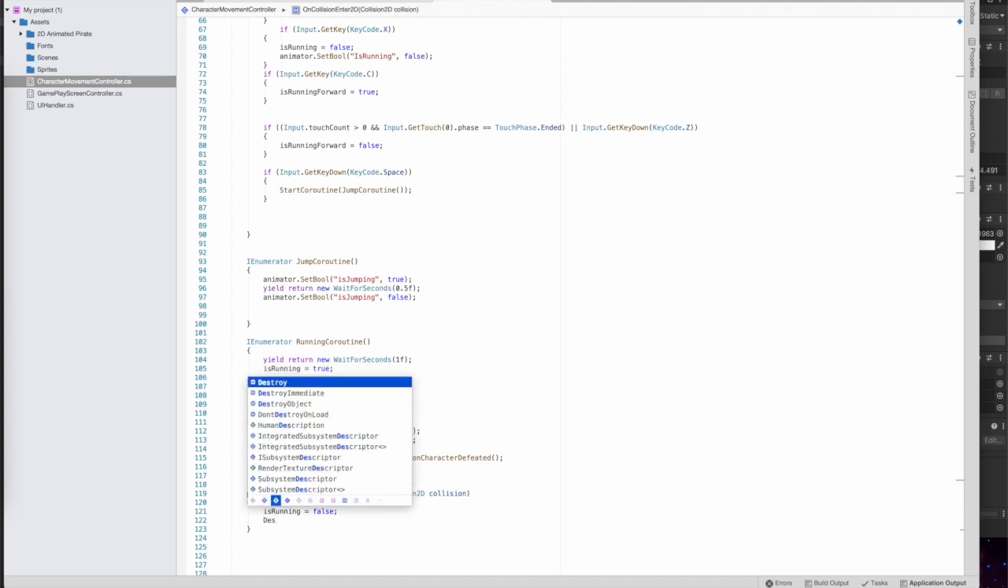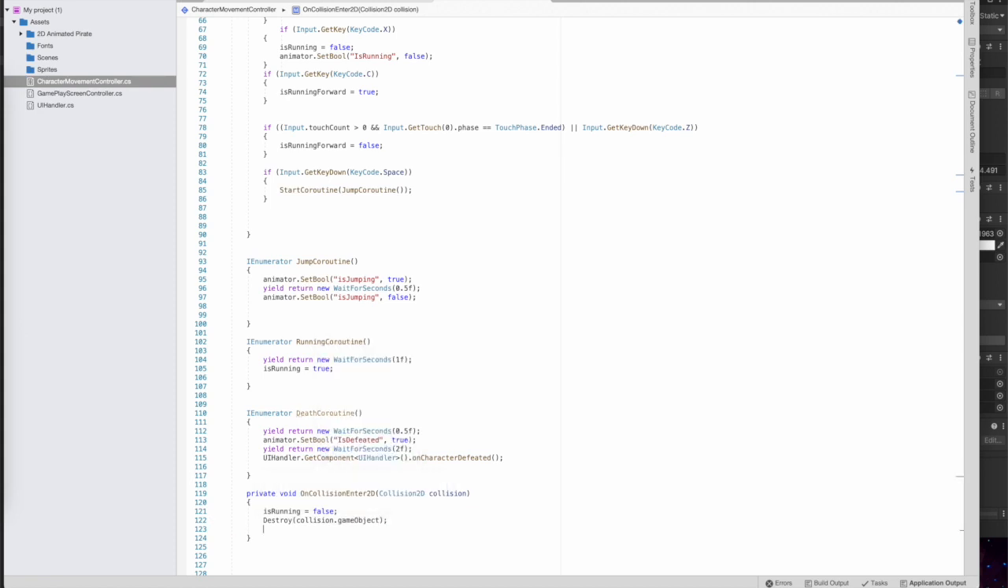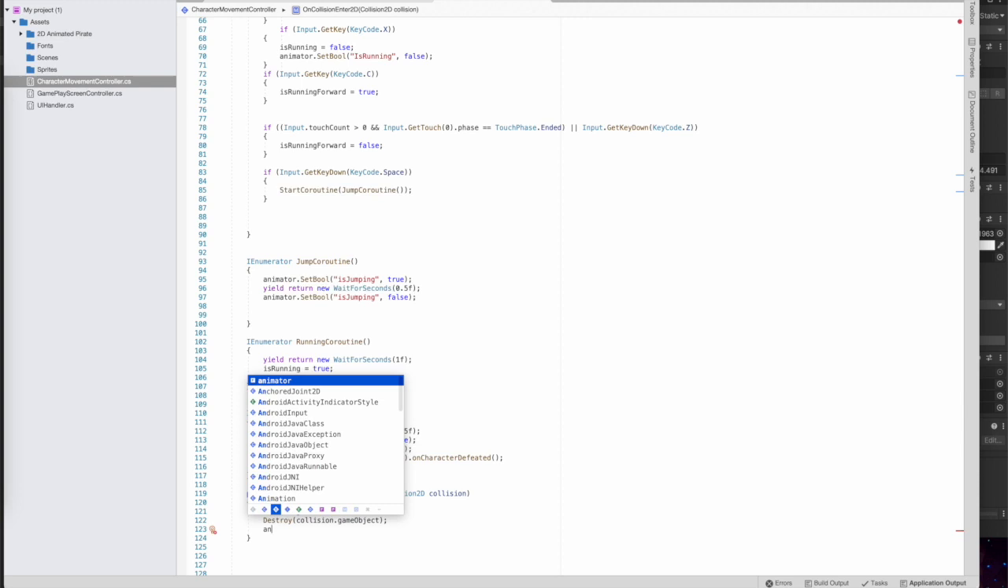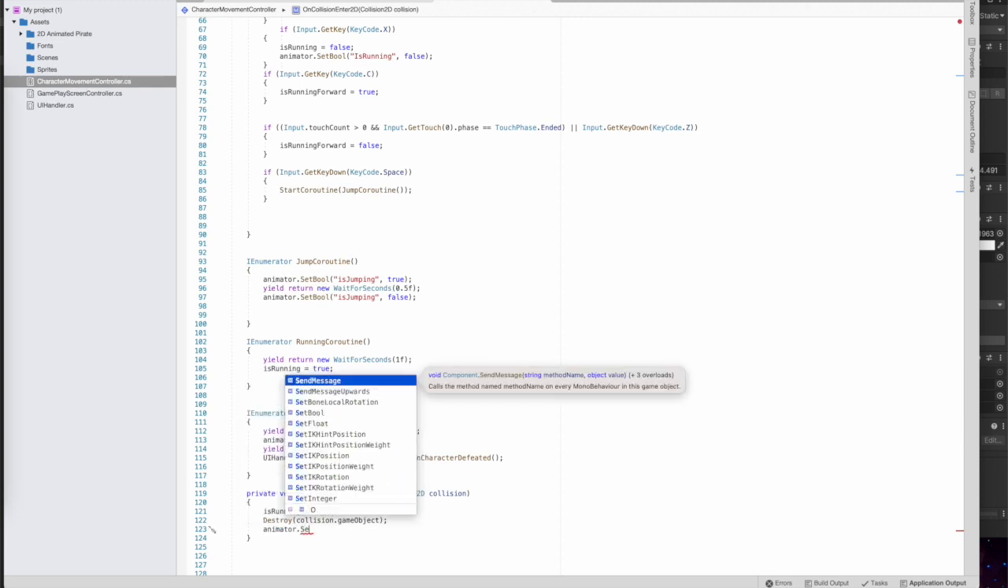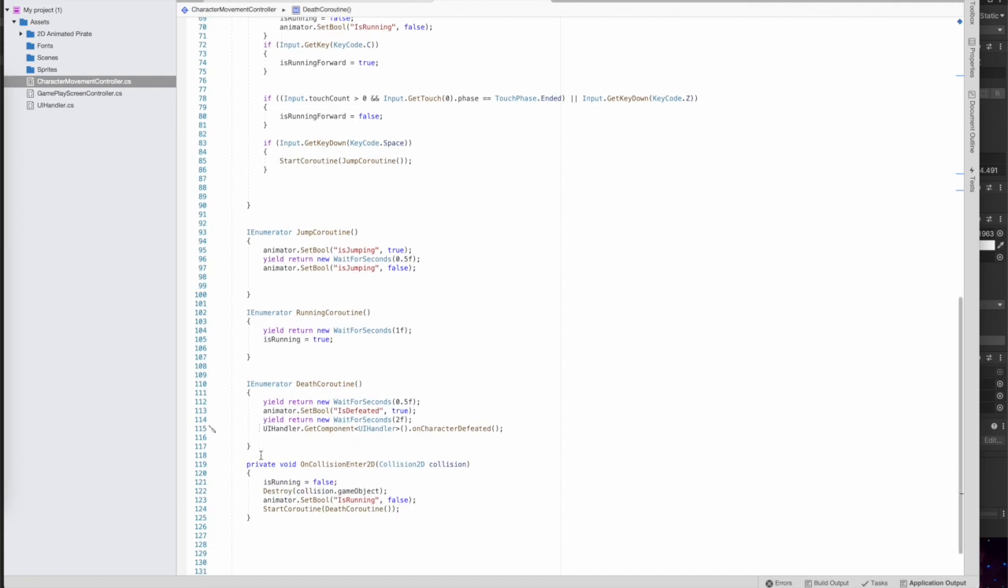So here I have added a function OnCollisionEnter2D inside my character movement controller class, which will set is running to false and make the running animation stop with the variable is running inside the animator. It is going to destroy the object, which is our obstacle, so it will not be visible on the screen, and then the death coroutine will be played, which means the player will be shown as dead in the animation. I'm going to show you how it will look inside the gameplay area, and then we are going to move back to our main menu screen.